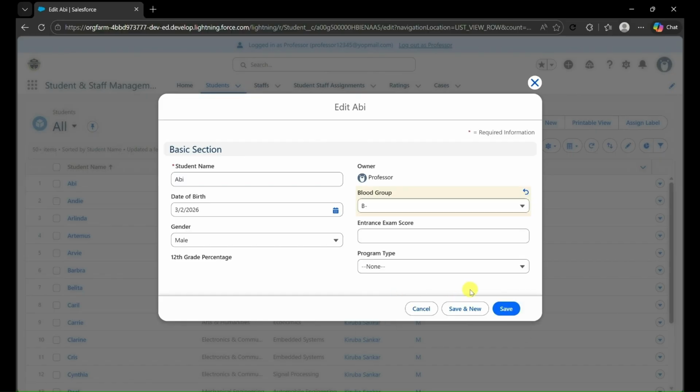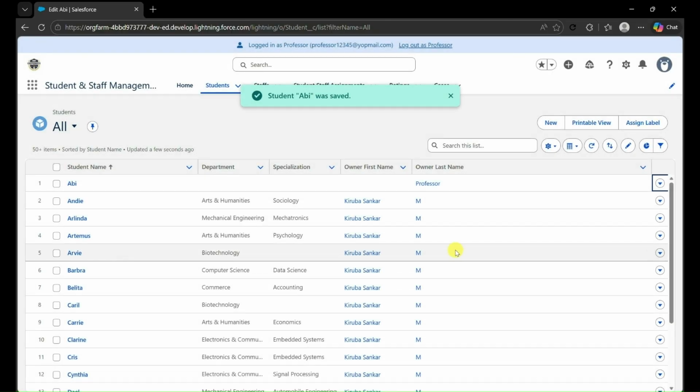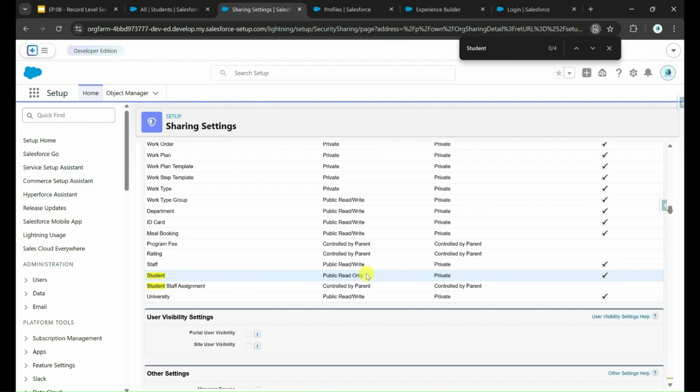Let me try editing the blood group. I'm clicking on save. Yep. So the record got saved successfully. And now I hope that you would have got an idea how public read only works.